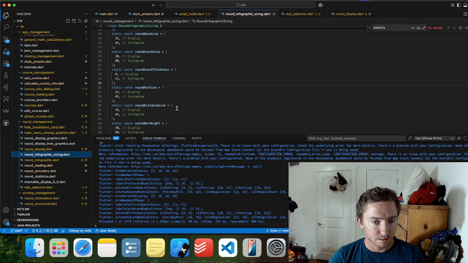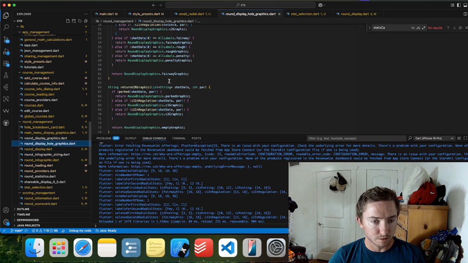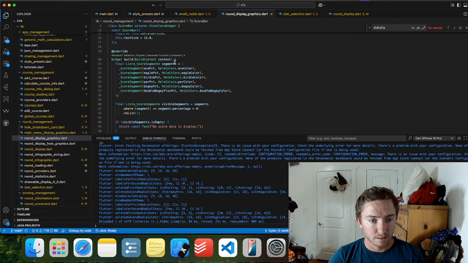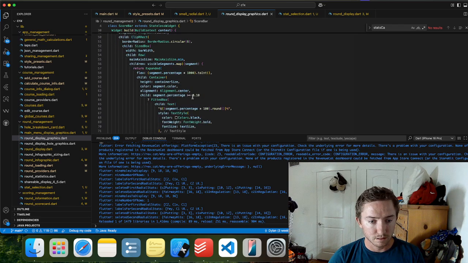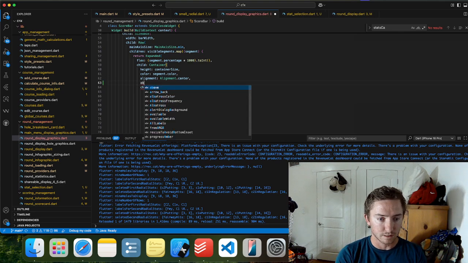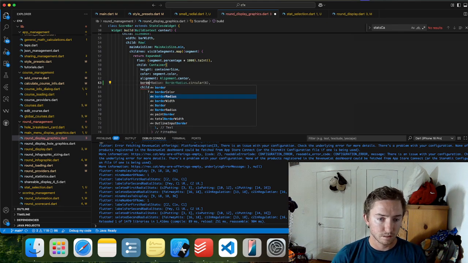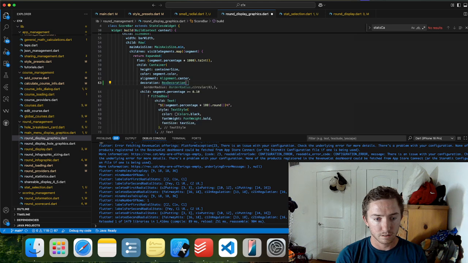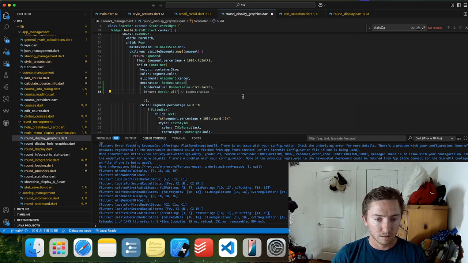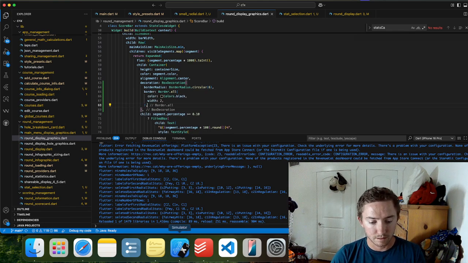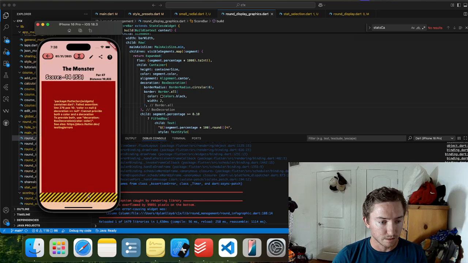Sizing. Round display graphics, score bar. Score segment. Score segment is equal to a container. So what happens if I just add a border here? Decoration, box decoration. We add a border radius, and let's say we do that. What does that get me?